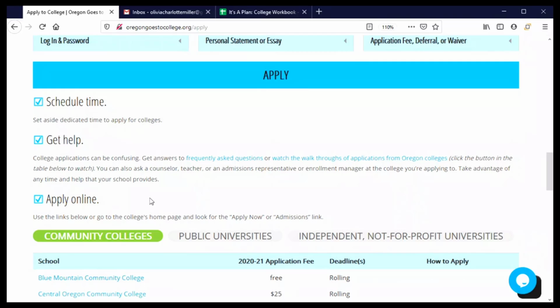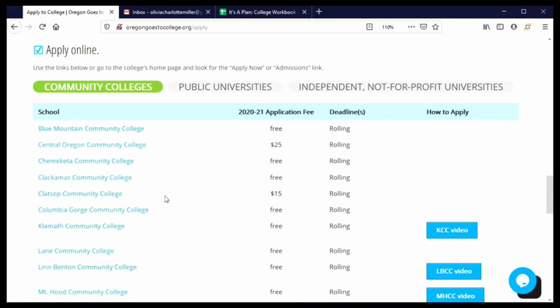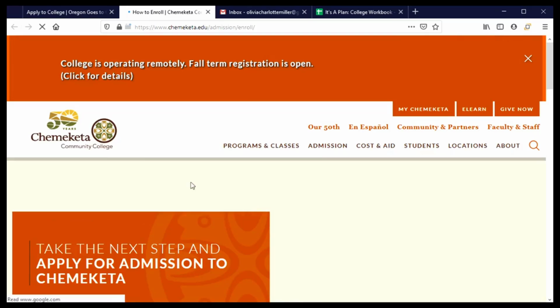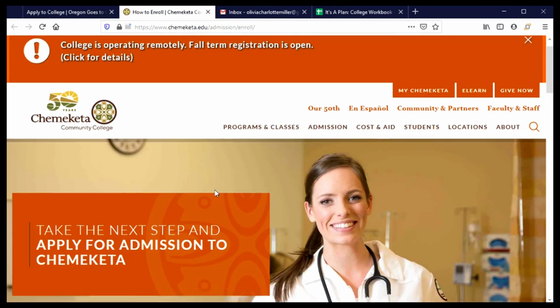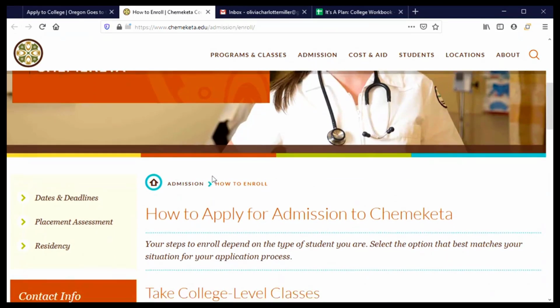Now, I already know that I'm planning to apply to Chemeketa today, and I've gathered all of my information, so I'm scrolling down to the end of the page that has a list of all of the colleges in the state, and I'm going to find the link for Chemeketa. When I click on that link, it will take me directly to the college's website and to a page on their website that has the starting spot for applying.